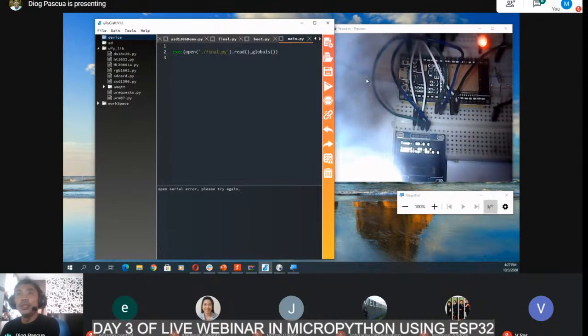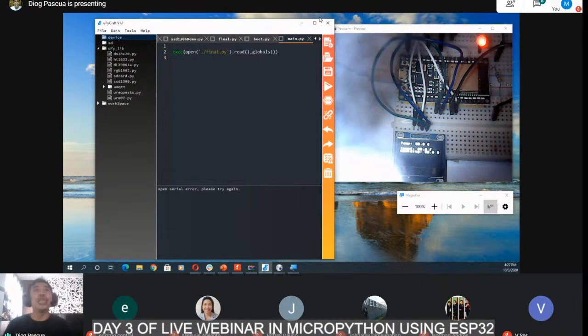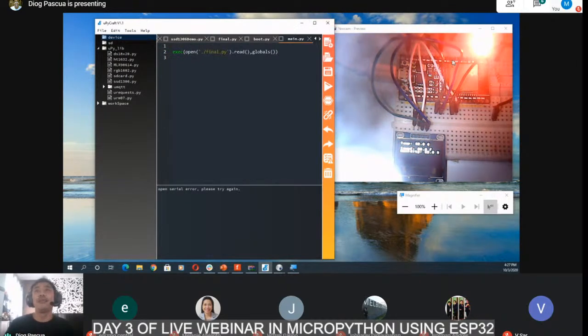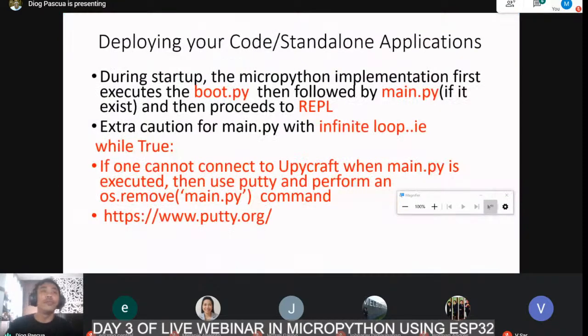Ayun. So nagra-run na siya ang main application. Okay? So that is how we deploy na the application. So merong main.py. So ang first ira-run is the boot.py, then followed by main.py before REPL. Pero yung main.py mo is an infinite loop, so hindi siya pupunta sa REPL.